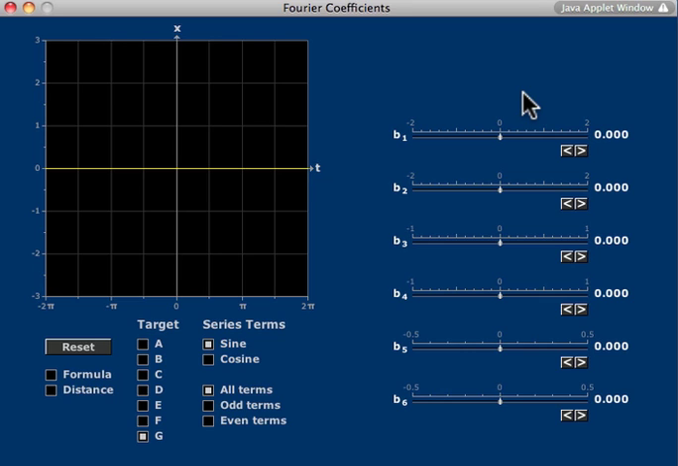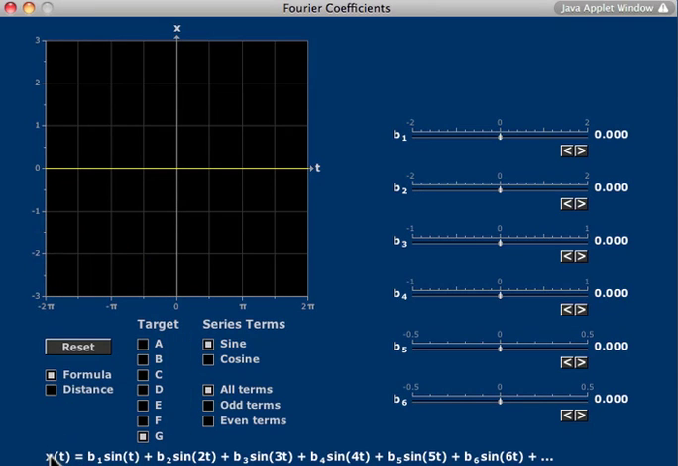The Fourier coefficients applet lets us explore the approximation of periodic functions by Fourier series. This is the opening screen of the applet. On the right you see a series of sliders controlling coefficients, and they are the coefficients of the sine terms in a Fourier series, as you can see by clicking this formula box. So at this point what we're studying is an odd function, a sine series, and the sliders let us control the coefficients of sine of kt.